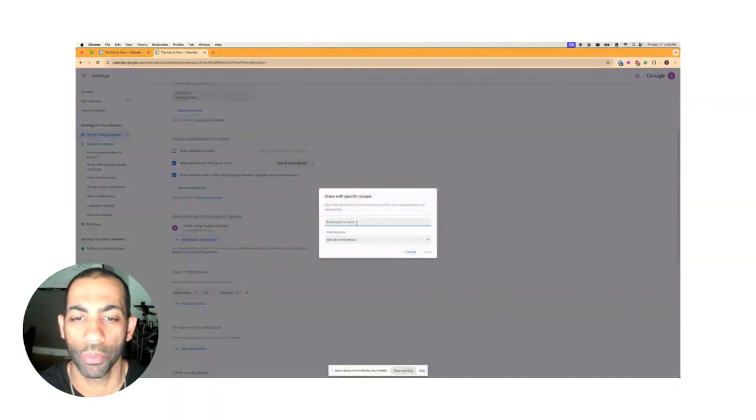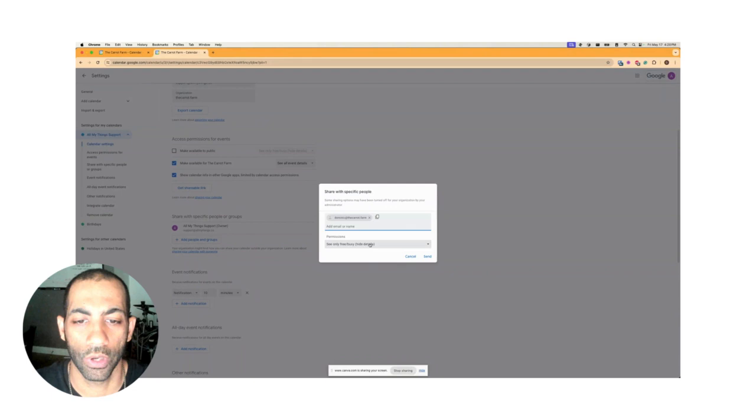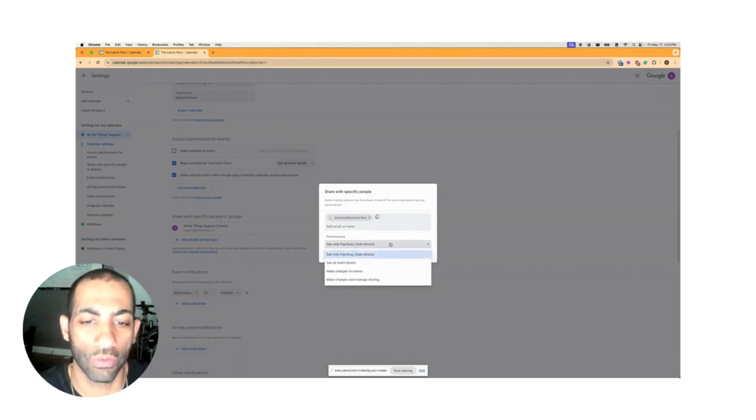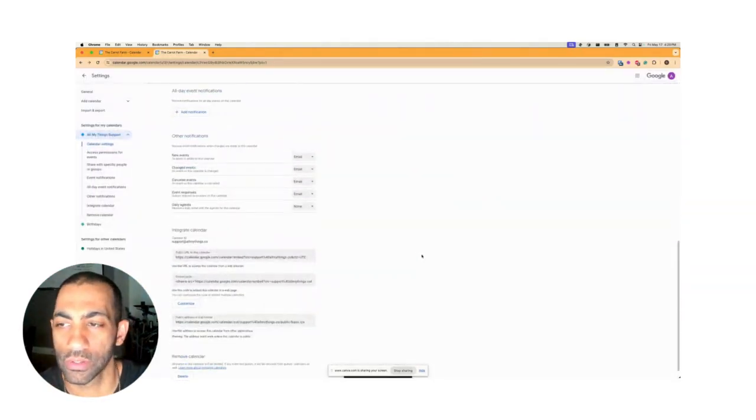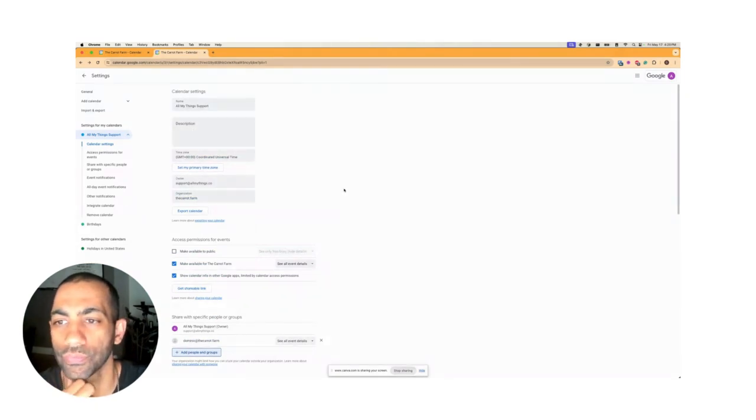So add people to group. I can put in here and say Dominic at the carrot.farm. What do you know? I can see only free or busy, see event details, make changes or whatnot. I'm going to say see all event details because I want to unify these calendars. Okay.